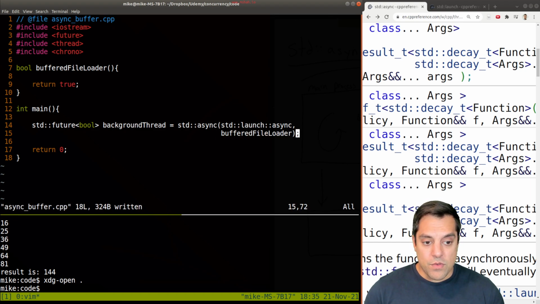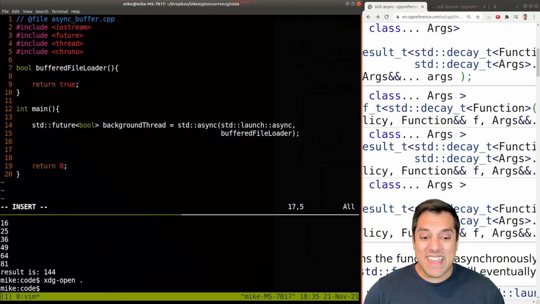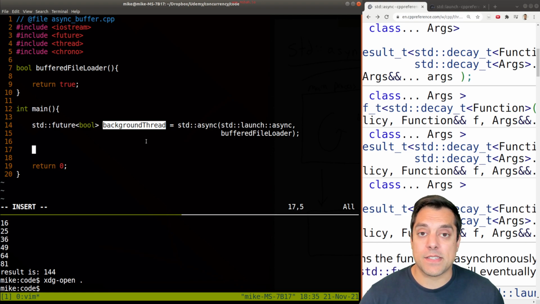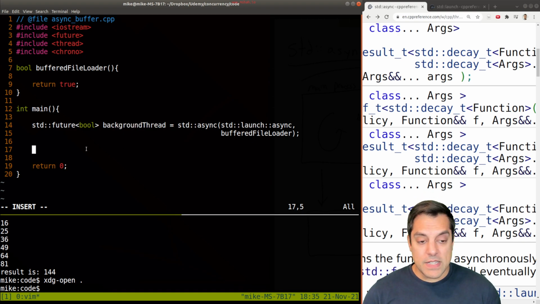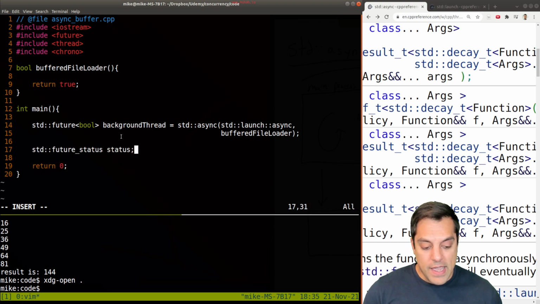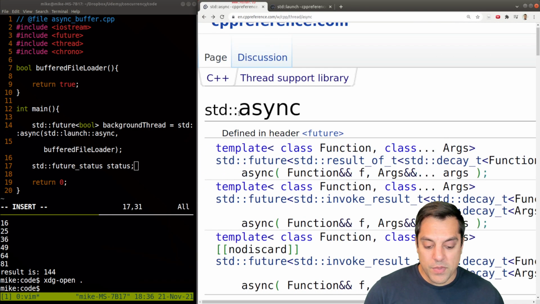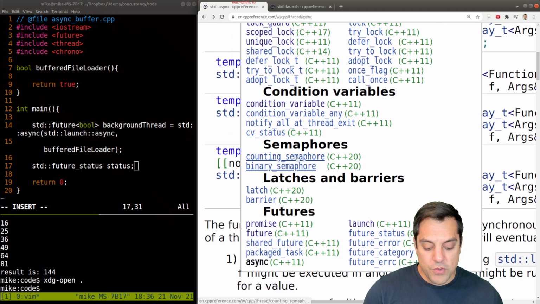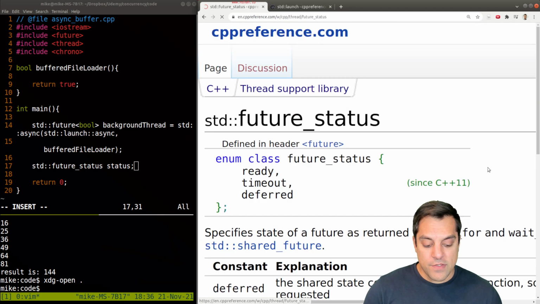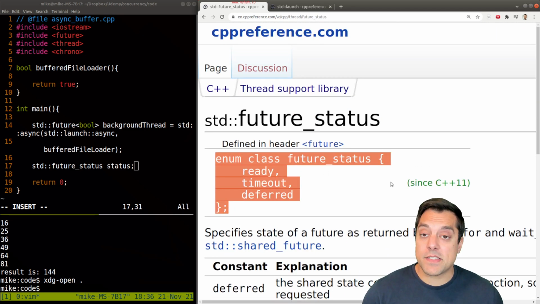Okay, so now what I also want to do is keep track of the status of this task that's going to take place. So we're going to have this background thread that's loading some data for us, and I want to keep track of if that task is actually completed or not. So let's go ahead and create a future status. And as I mentioned, where does this exist? Let's go into our help, the thread support library, scroll down to the future section, and you can click on future status and see the various statuses.